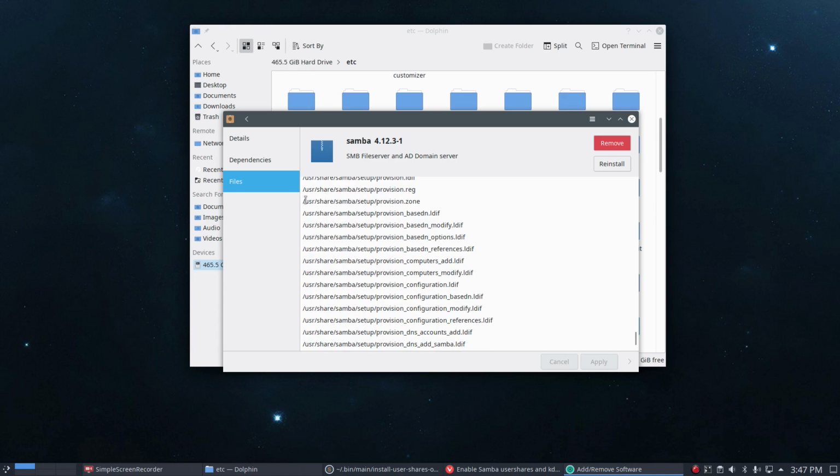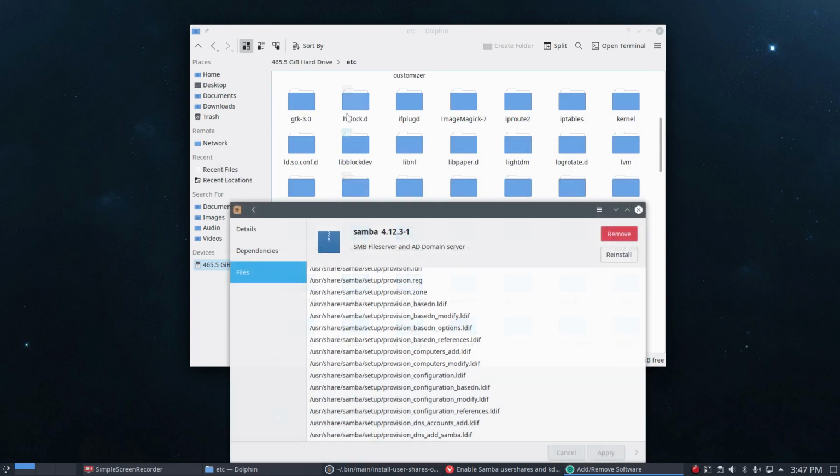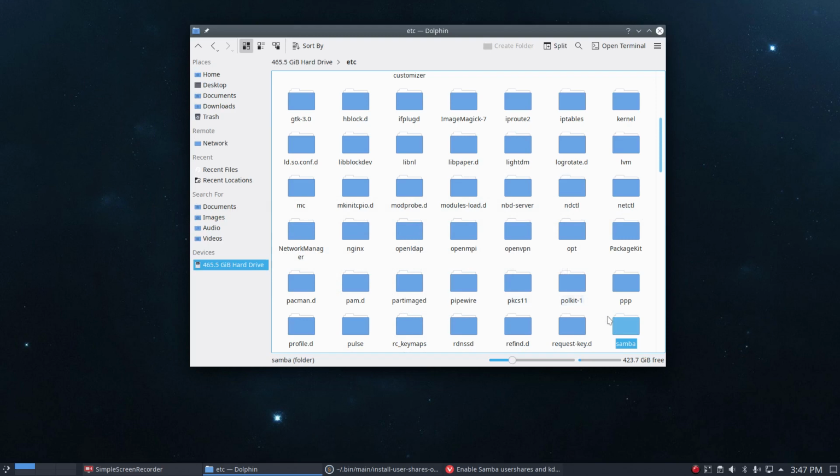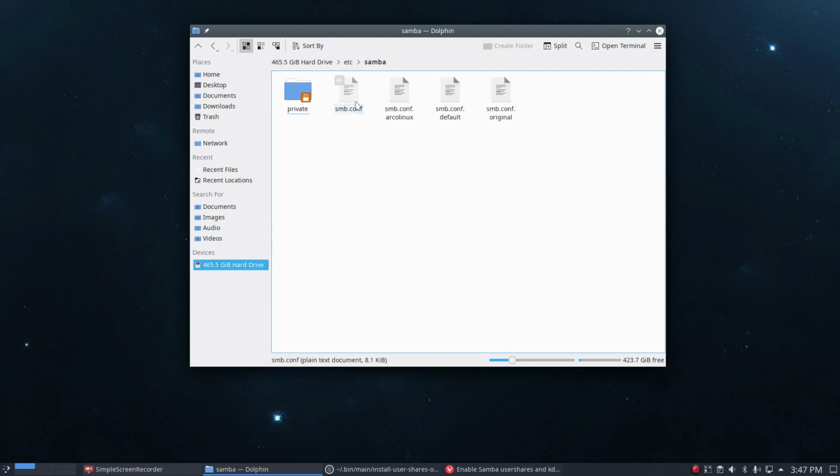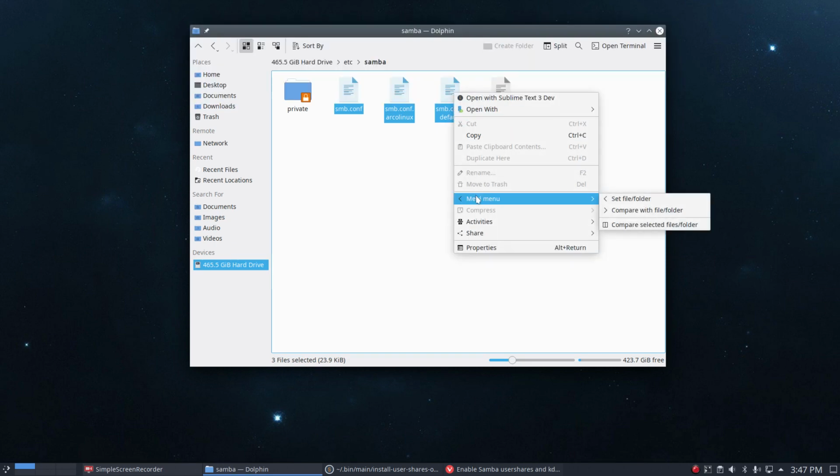These are the pathways, etc, user share, in these folders, these files have been written. And that's how we find out that etc Samba has a smb.conf. There is one provided with ArcoLinux, and there's the default, the original. So you can compare, and we do this with a right mouse click, and we have a Meld menu in Plasma, but there's also a compare in XFCE, in Thunar, etc.